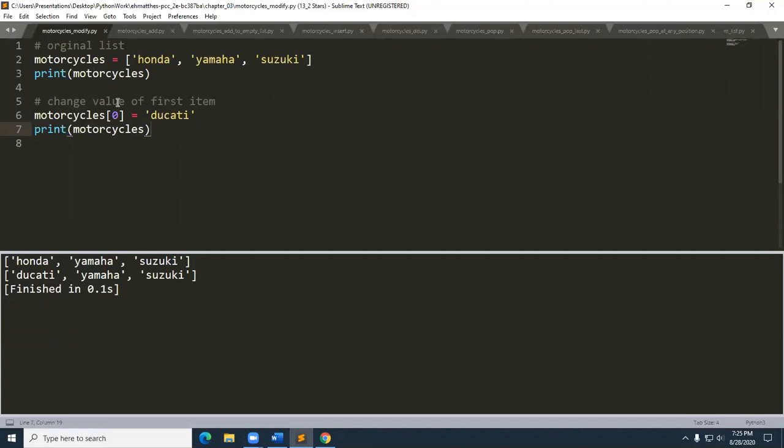We're going to go ahead and change the value of the first item only, and we do that using its position, its index. So the first item, as you know, using zero-based counting, is 0. Honda's at 0, Yamaha is at 1, and Suzuki is at index 2. So if I use this assignment statement on line 6, if I assign Ducati to motorcycles sub-0, that's going to put Ducati into that place, and Honda will be gone.